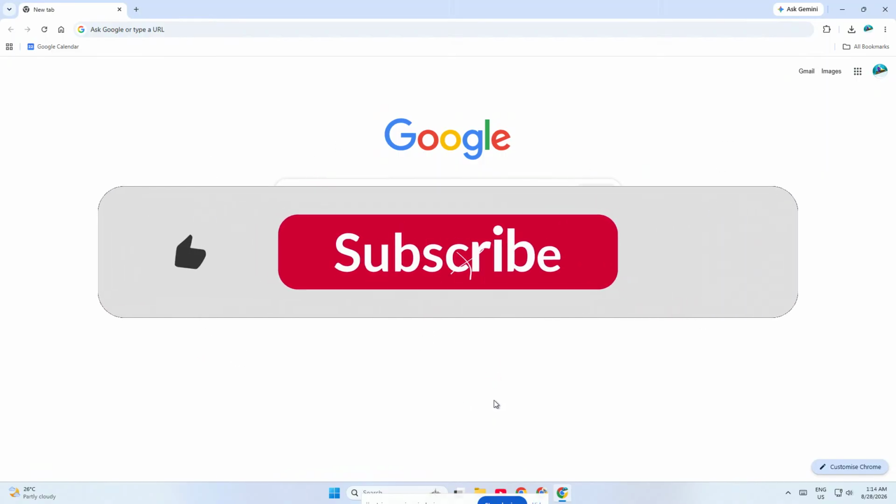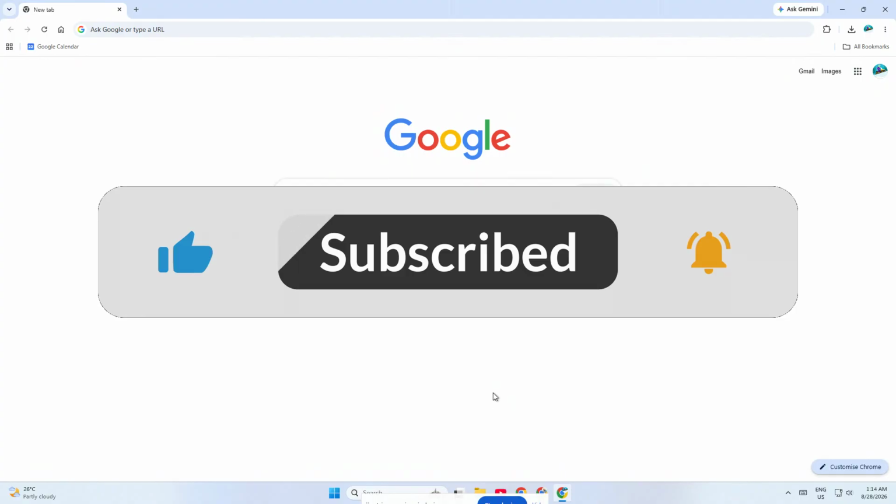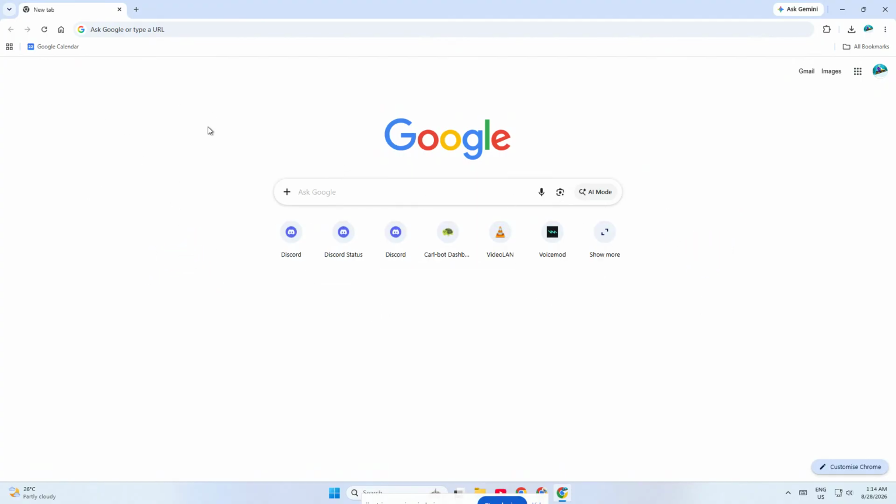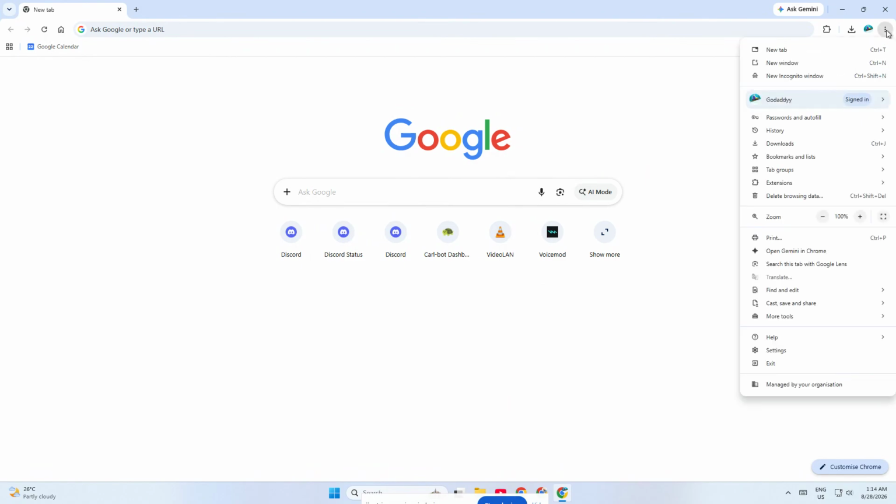Alright, let's get started. First, open Google Chrome on your computer. Once Chrome is open, look to the top right corner of the window and click the three vertical dots. This is the main menu where you can access Chrome settings. From the menu, click Settings. That will take you to the Chrome settings page.